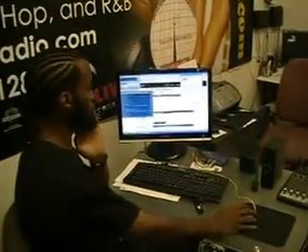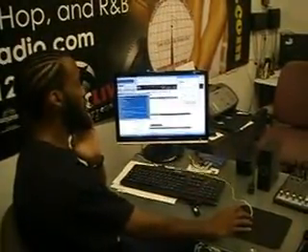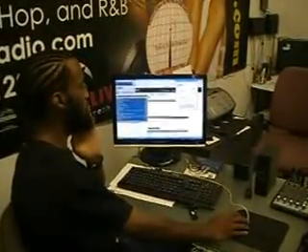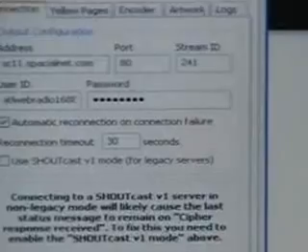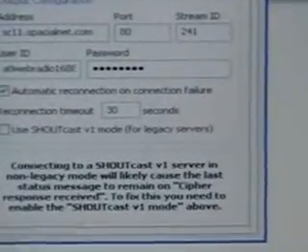Now, with that being done, we would simply utilize the connect button. But we're not going to connect just yet, because now we have to make sure that all of our outboard gear is properly connected to our computer. Okay? So we're going to get back up and go back around to the back side of our computers.